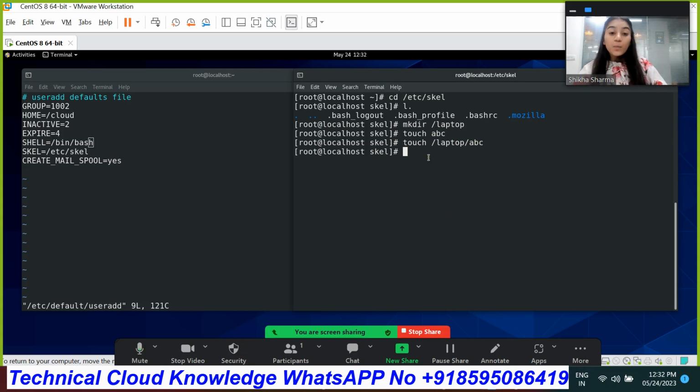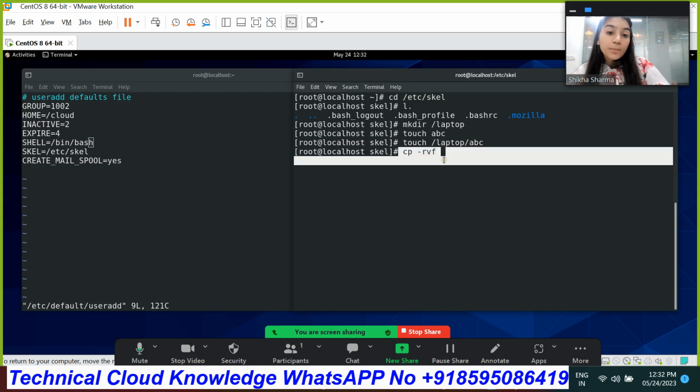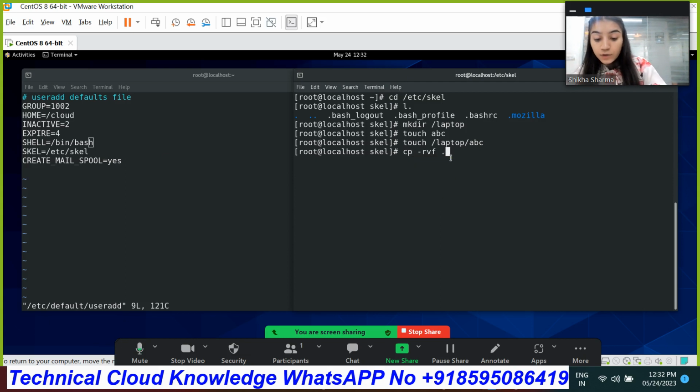Okay, now what happens, we are going to copy whatever content is available under the skel directory. We will copy and paste it under the laptop directory, and we will also make changes under the skel directory too. Okay, so cp -rvf is a command for copy, and then here you need to write the content whatever you want to copy.